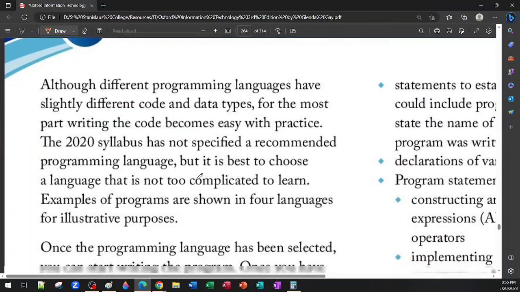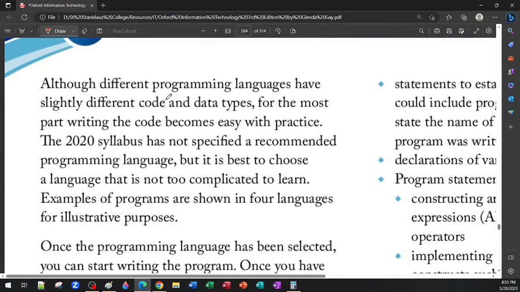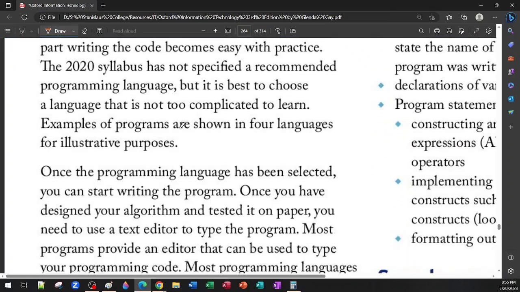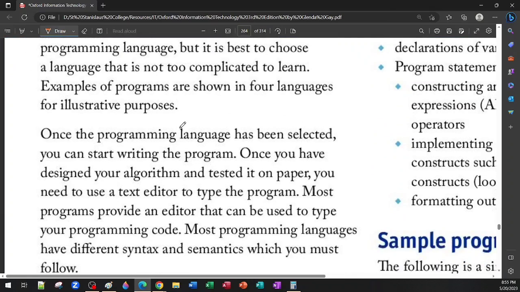All right, the next chapter, if no questions. Okay, don't need to read that.